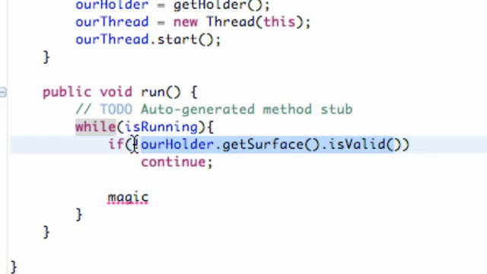Once it's valid, this statement's going to be false, and it's going to skip over this continue and get to the magic. So it's just going to loop through here when the surface is not valid, and keep looping right here until the surface is valid, and then it's going to skip down here and do the magic. I know I said the same thing in like five different ways, but I just wanted you guys to understand that.